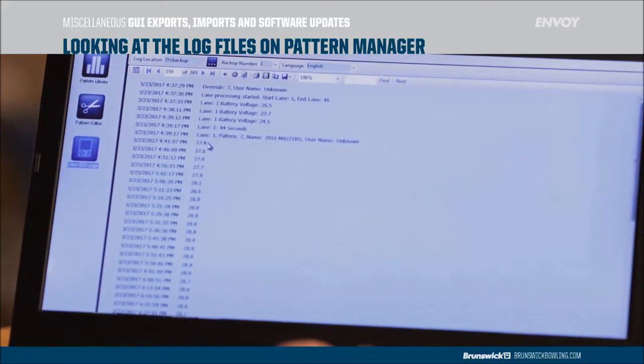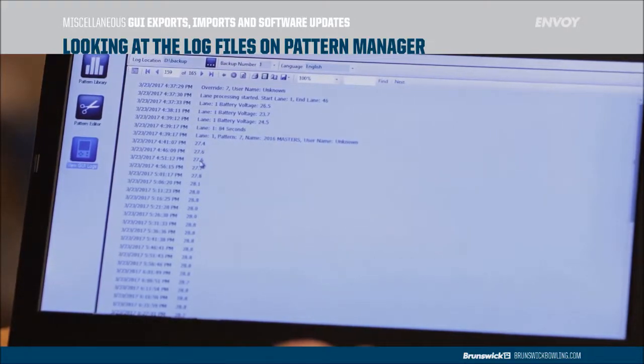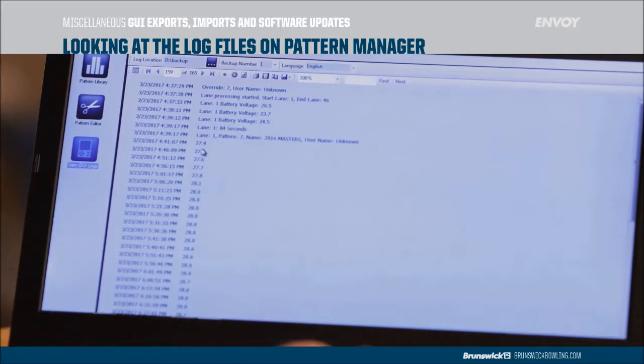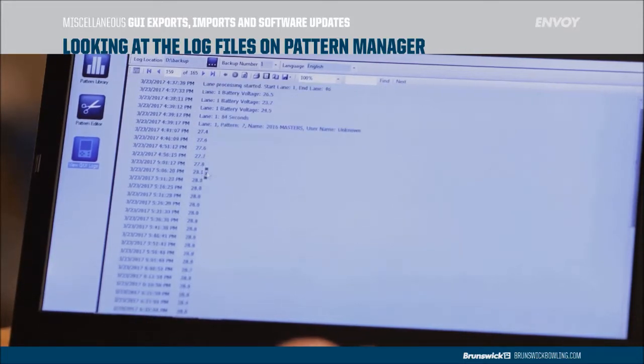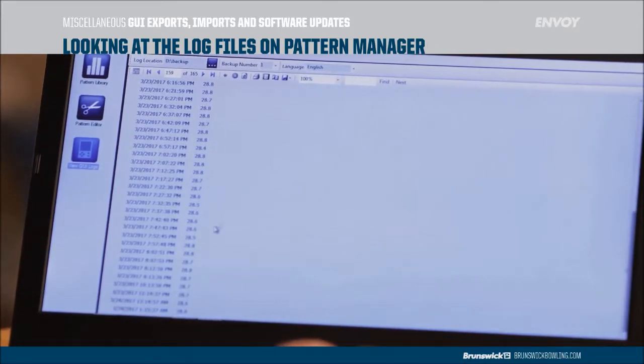We can also see the information from the charging of the machine, from the time that it was connected to the charger all the way down until when it has completed its charge mode. This is a very useful tool for us, and it makes troubleshooting the machine so much easier. I needed to take the backup file and send it to Brunswick Technical Support via email.